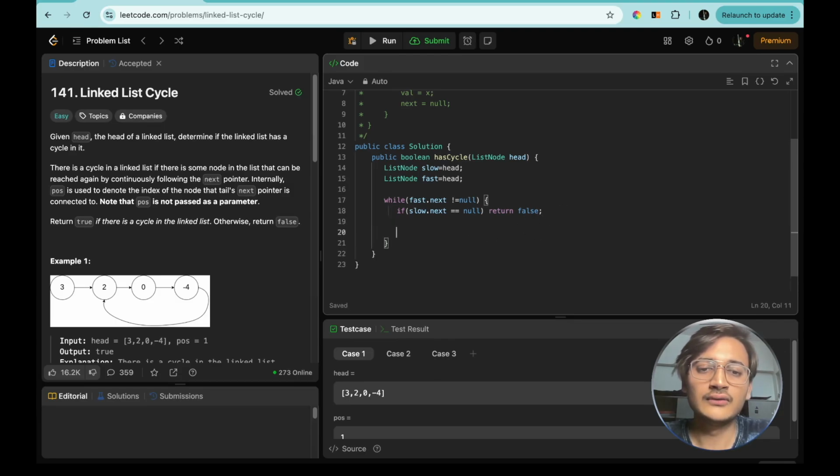Now we just have to move our slow pointer. So slow is equal to slow dot next. This will move our slow pointer to the next node. Now we have to check for the fast one as well. So if fast dot next dot next is equal to null, then we have to return false. Otherwise, let's move this fast pointer as well. So fast is equal to fast dot next. This will be moving one step more than the slow pointer.